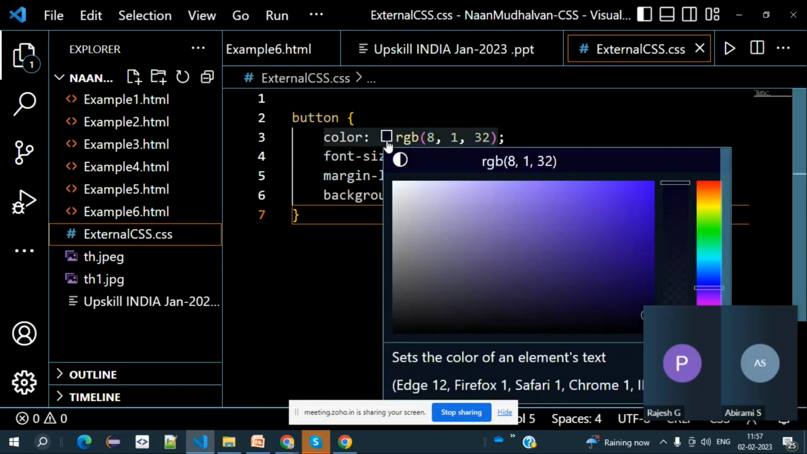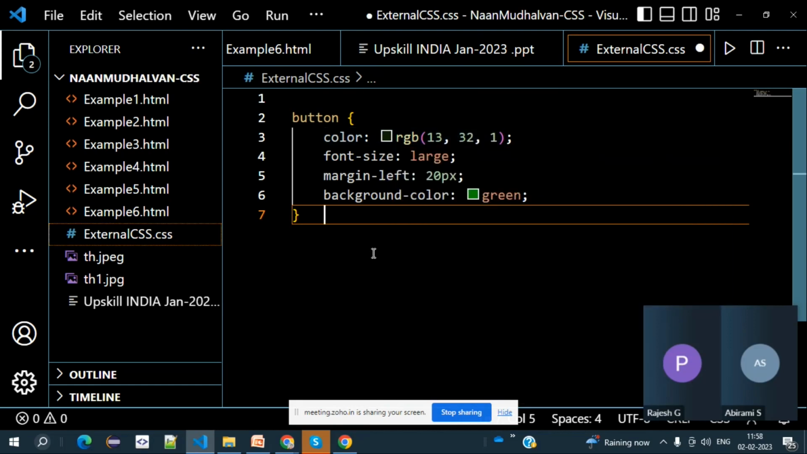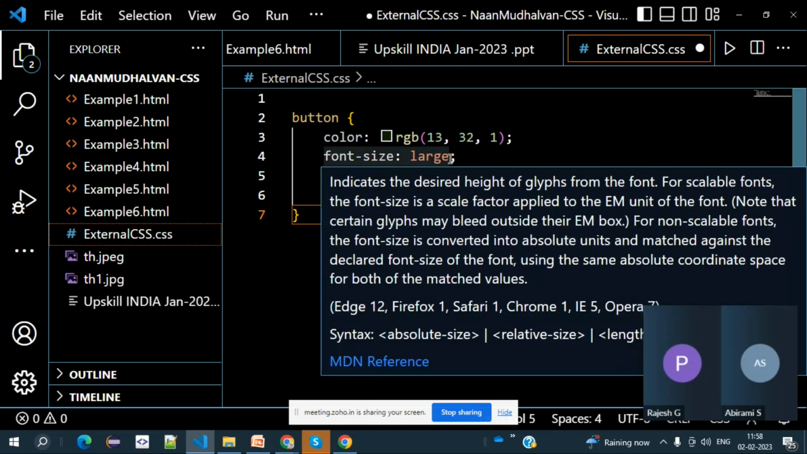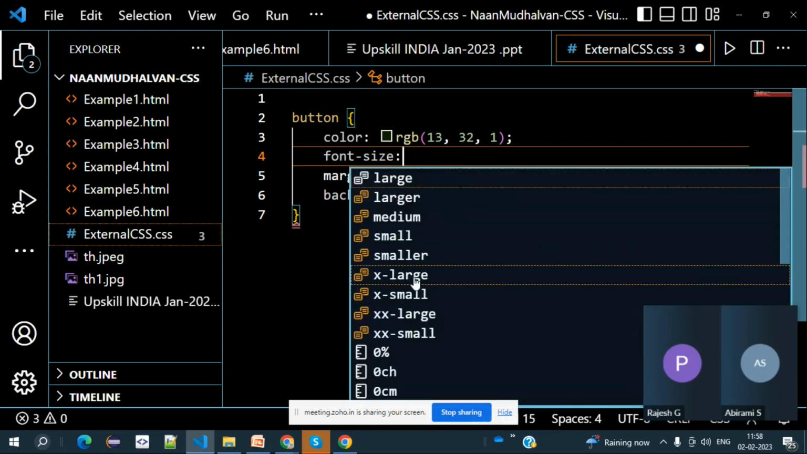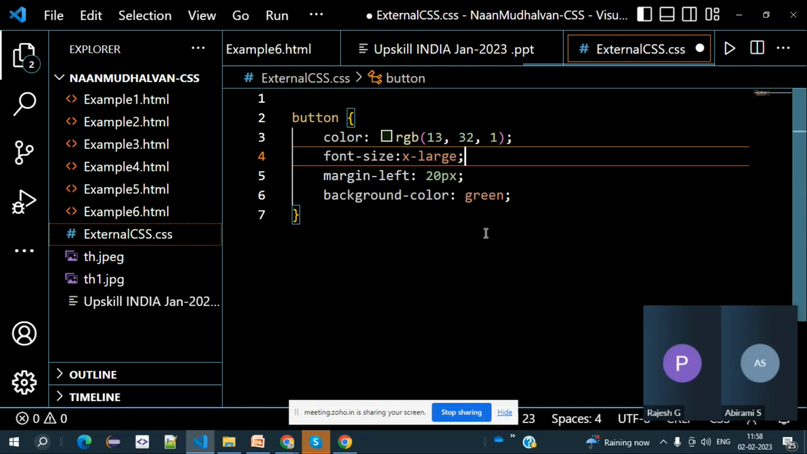Color is nice, we have kept it; let us make it something like green. Font size is large; if I wanted to make it extra large or something, likewise you can go. Why I'm going ahead with the editor is that we don't have to worry about what the values are. Automatically it will give you a list of things and you can proceed easily.